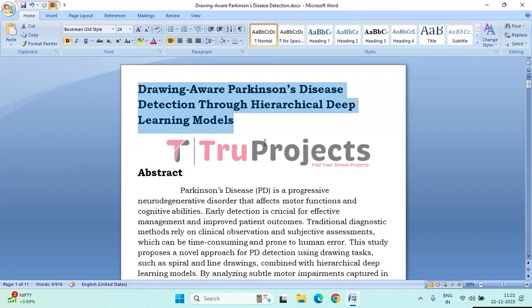It uses hierarchical deep learning models to capture both low-level drawing features and higher-level structural patterns. This approach aims to improve early and accurate diagnosis by leveraging subtle motor parameters reflected in drawing behavior.